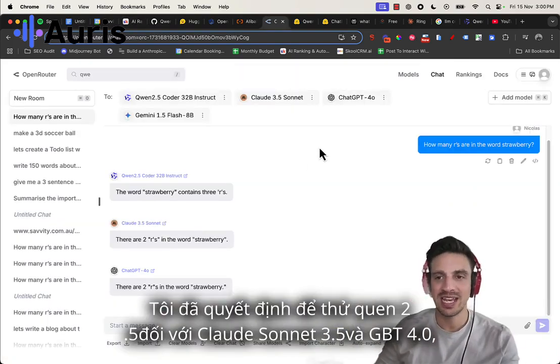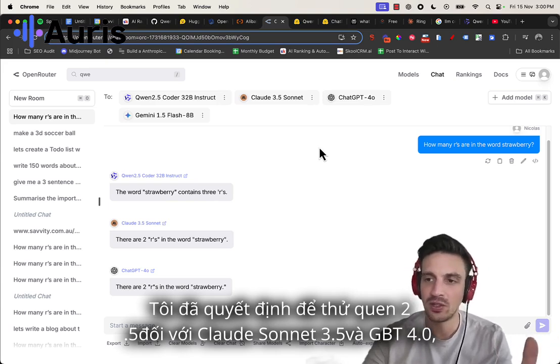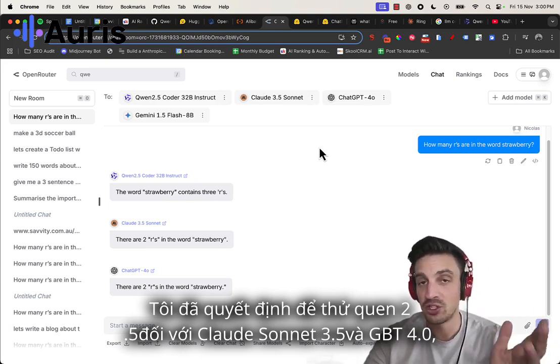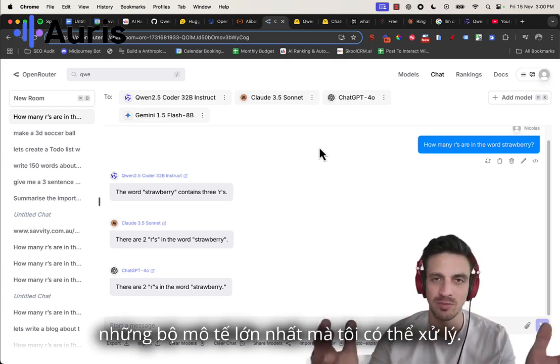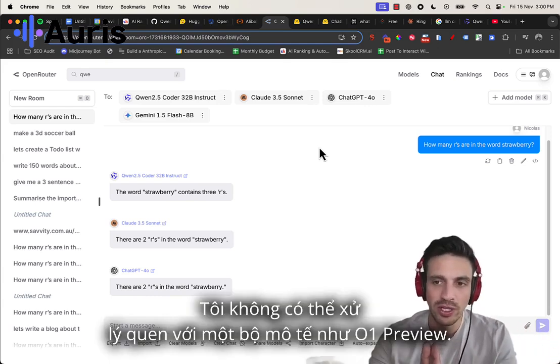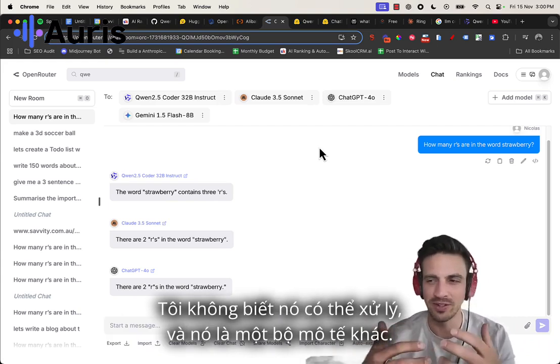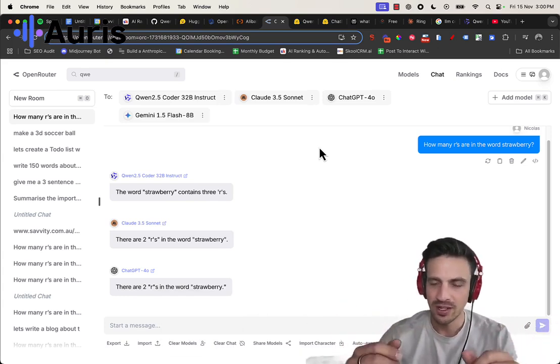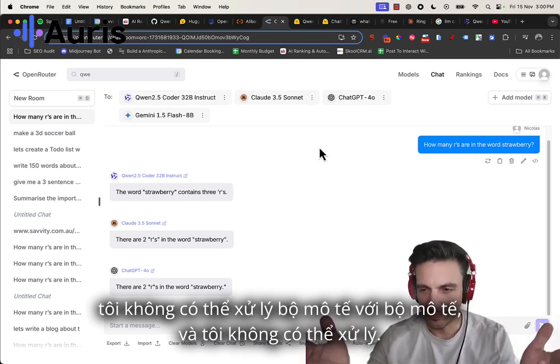So I decided to test Qwen 2.5 right alongside Claude Sonnet 3.5 and GPT-4o, which are the main flagship models I would compare it to. I wouldn't really compare Qwen to something like o1 Preview. I don't think it's fair, and it's a different model for a different thing. So it's like comparing oranges to apples and wouldn't really make sense.